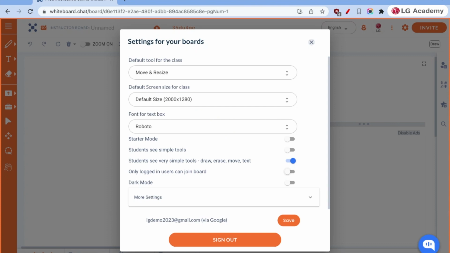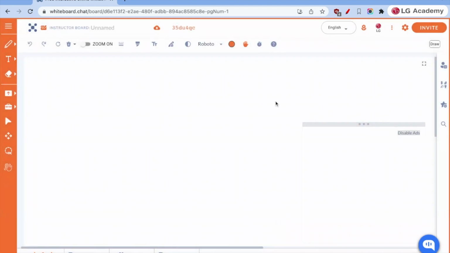Now, there is a way to roster with Whiteboard.Chat. There are all sorts of tools. There's an administrative guide that I would recommend you refer to or your IT director look at so that students can automatically log in directly through Google Classroom. Okay, so once I've saved that, let's take a look at what we're looking at.